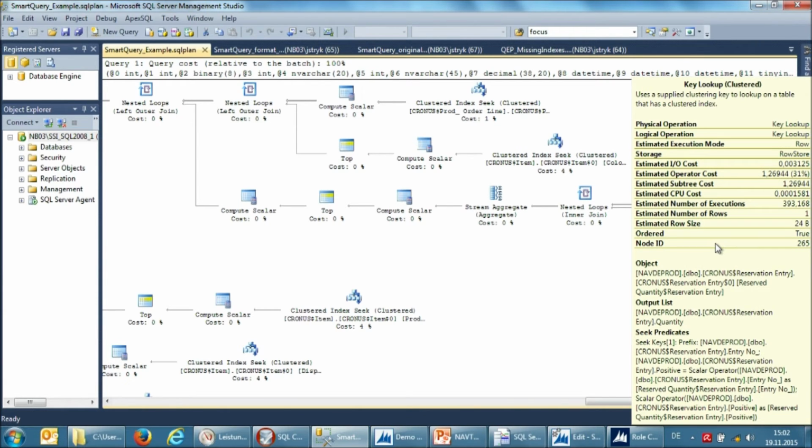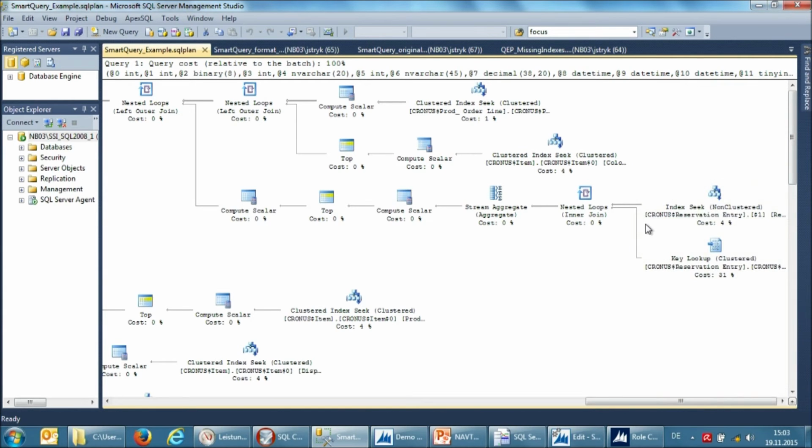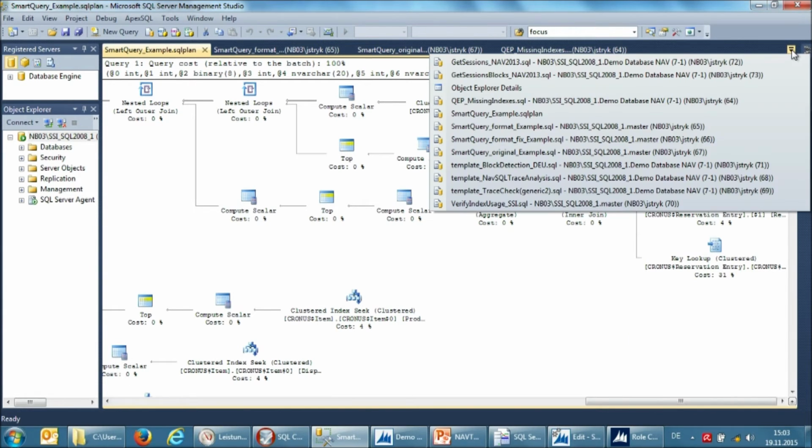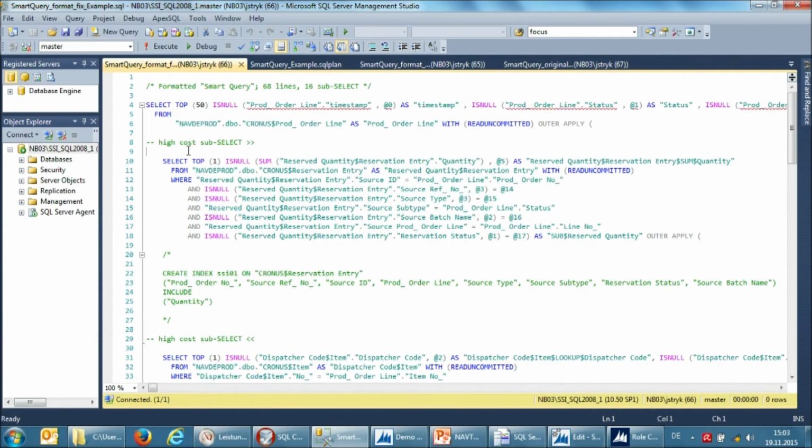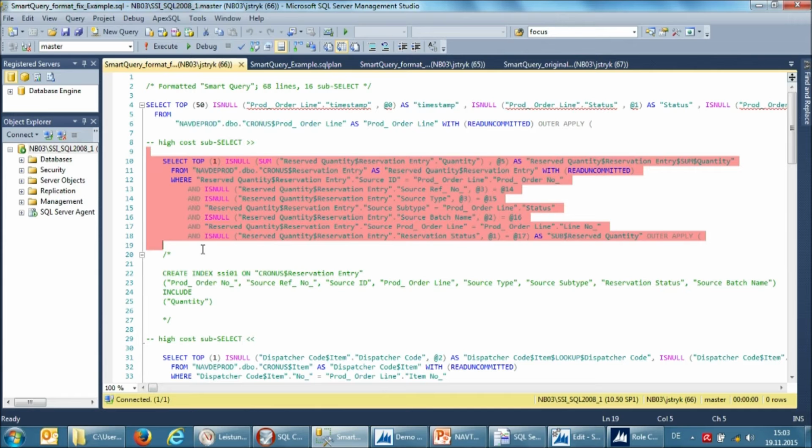So now with going with the mouse over, you can see the table names, the aliases. Here's something about the quantity, the filter, whatever. And with this knowledge, now you can go into our query. And in this case, it is this subselect.